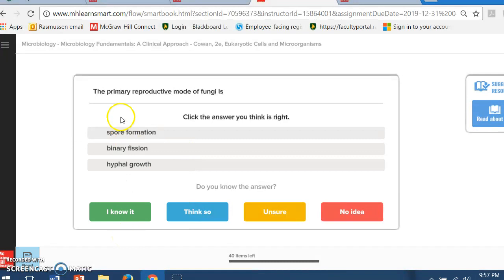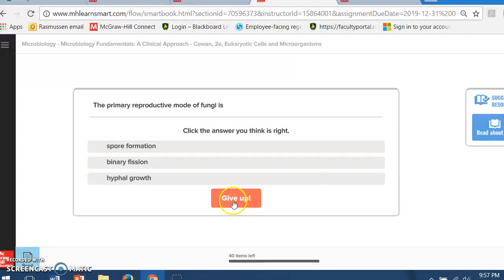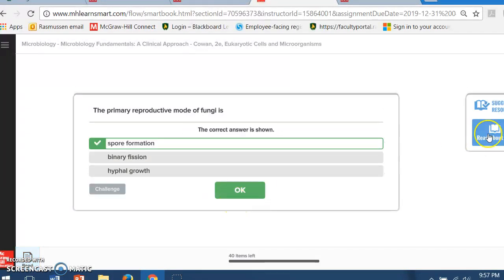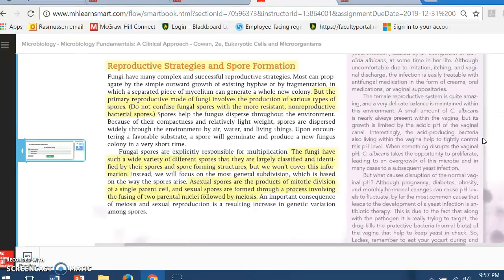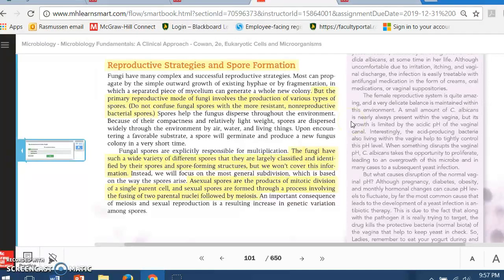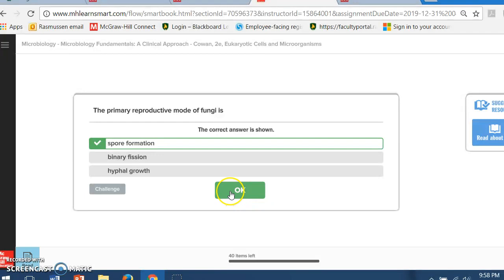Here you can see that it'll prompt you to see if you understand the material. Click on the answer that you think is right. If you're unsure or have no idea, feel free to click on those, and it will also take you to suggested resources. If you're not sure of the answer, you can click on suggested resources, and it'll take you back into the reading where that material was reviewed to help you answer the question. You're not penalized, you don't lose any points if you're not sure of the answer, so don't be afraid to click on that button. You don't get any points taken off. All of this right here is ungraded.